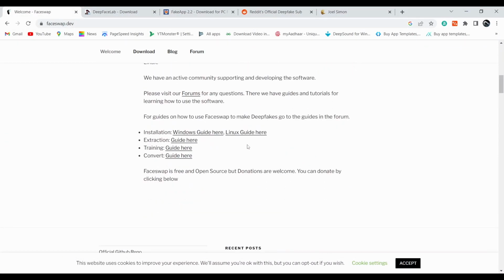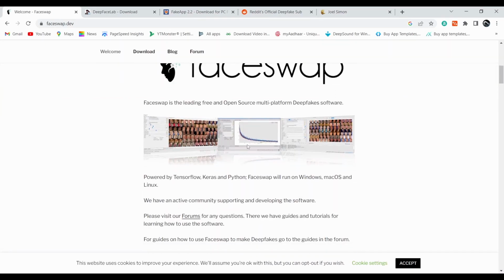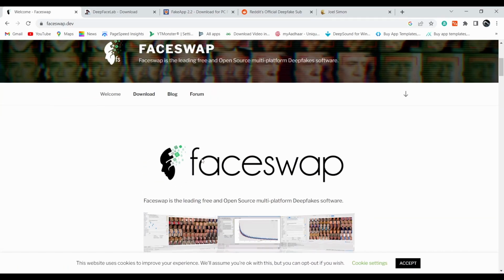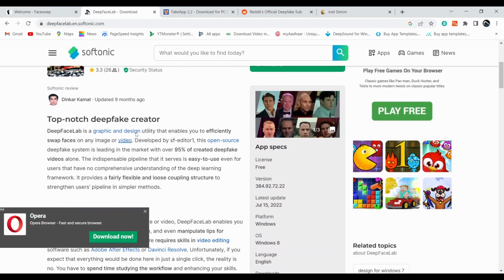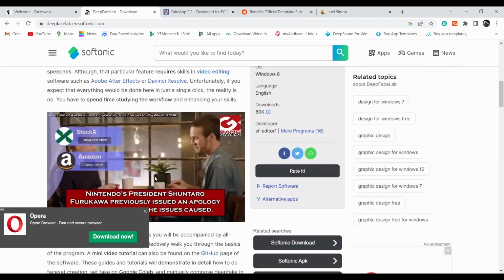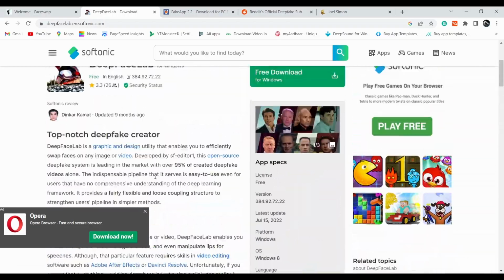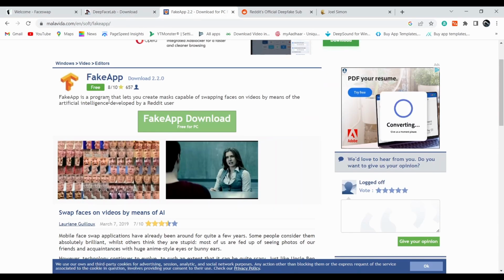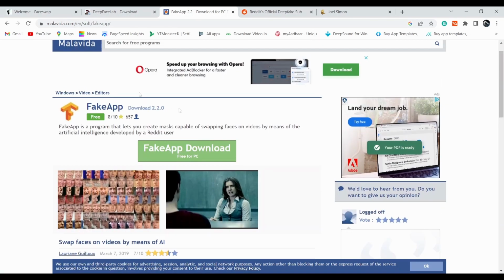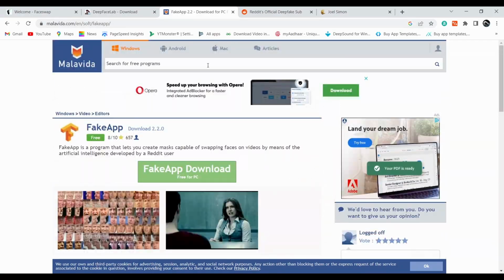Face Swap. This software allows users to swap faces in videos and images using deep learning algorithms, creating realistic deepfakes. DeepFaceLab. This open-source software allows users to create high-quality deepfakes using a variety of algorithms and models. FakeApp. This software allows users to create deepfakes using their own images and videos, and is popular among enthusiasts and hobbyists. Reddit's r/Deepfakes.